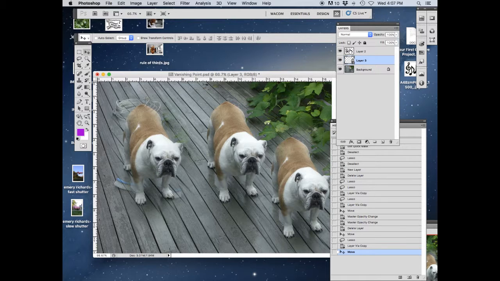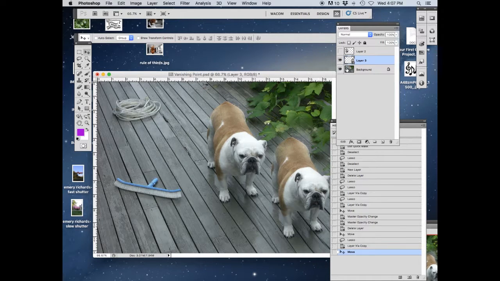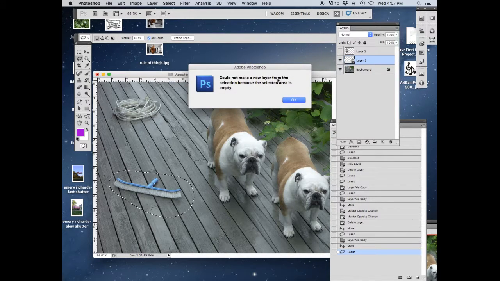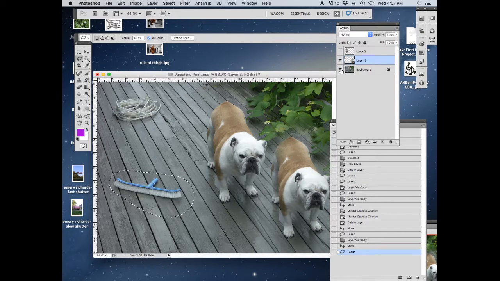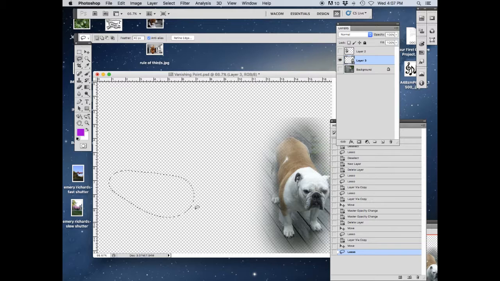Okay, and here's a problem you're instantly going to run into, just so you know. Watch me do this. Okay, I'm going to make a selection here on this layer. Let's say I want the pool brush now, and I want to make it into its own layer, and I'm going to get this error, just like this. It says, could not make new layer from the selection because the selected area is empty. So I click OK, and if I turn off my background layer, I notice that it is empty. I was on the layer above it, and there's nothing there for it to grab a hold of. There's nothing for it to copy.